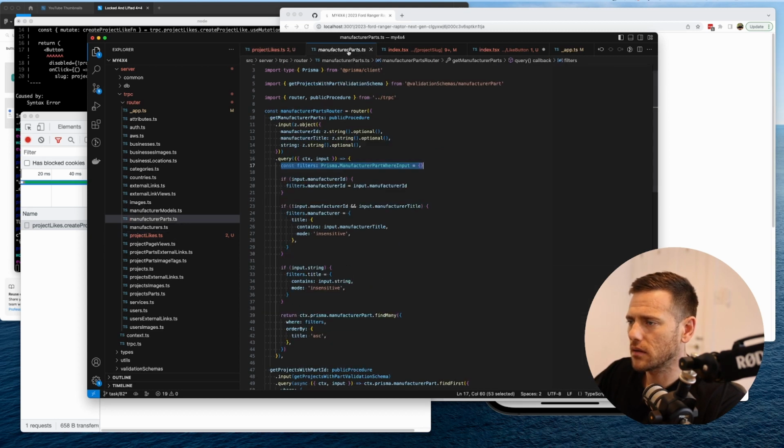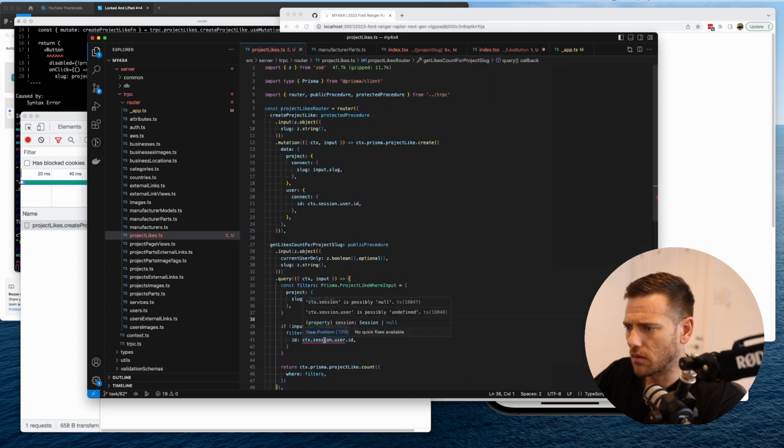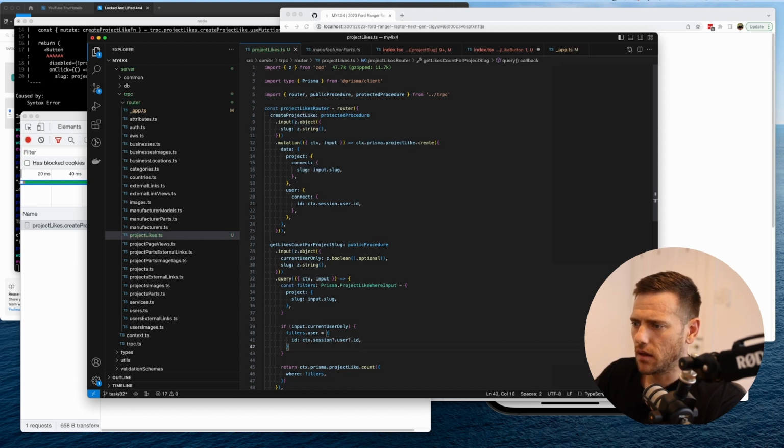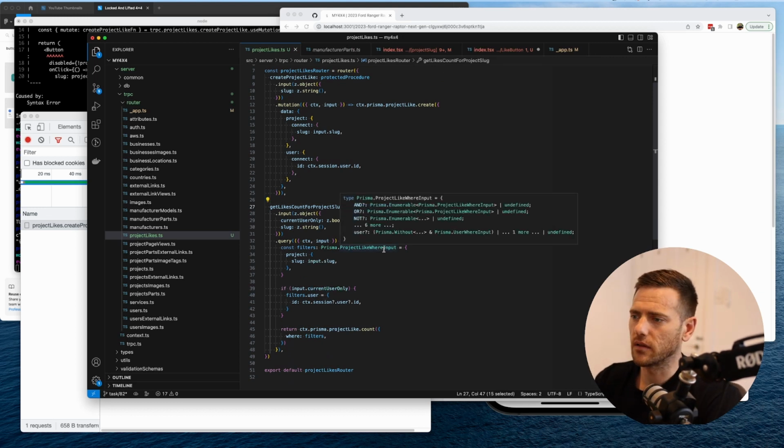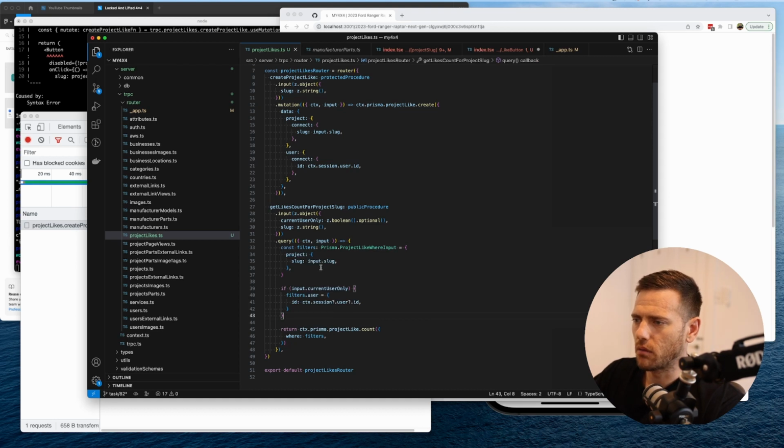Is that right? And what are you saying here? Context session is possibly null. Okay, that's fair. Right, so it's just saying, because it's a public procedure, the context could be undefined. So that's fair. So current user only will only work if the user is authenticated. That's fine. So now what we're doing is we're adding that in, and then we get our filters here.